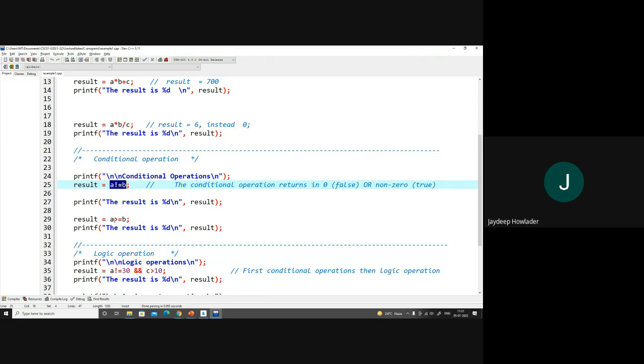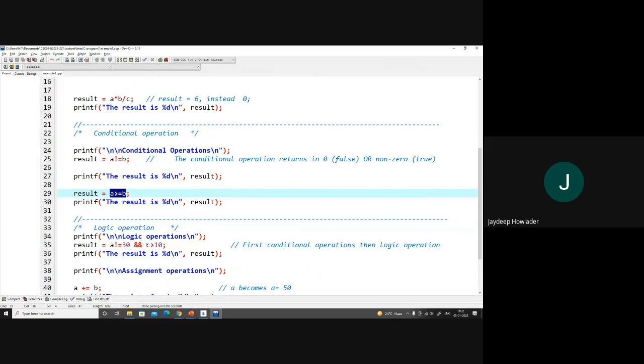Similarly, this is also a conditional operation. In this case, it returns false because A has the value of 20 and B has the value of 30, so this condition is false. So the result captures the value of 0. Understand? Get it? And now we come to logic operations.